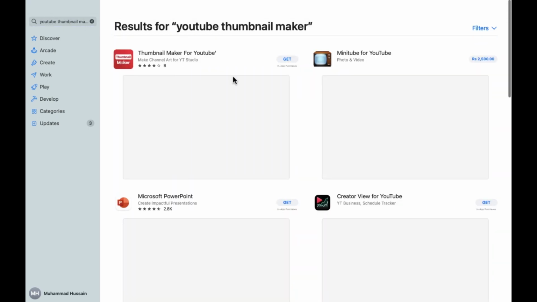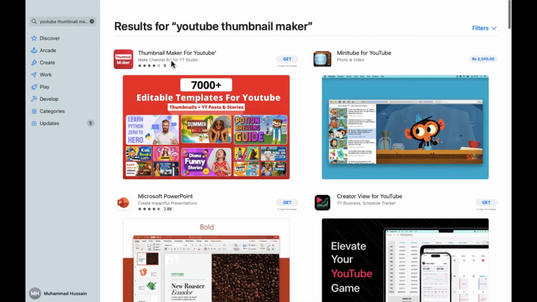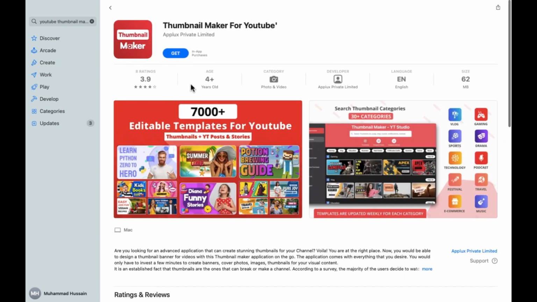After pressing enter, as you can see, you will get a lot of versions. So I'm going to open this one. After clicking on this, here you will be able to see all the details of the app, like the size, language, developer, category, and all the things are provided here. Now what we need to do is simply click on Get.